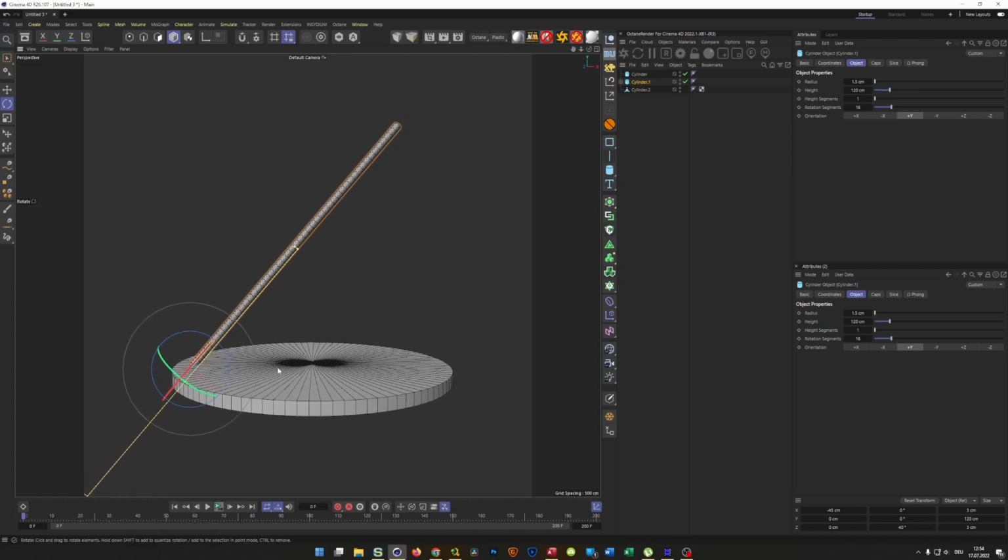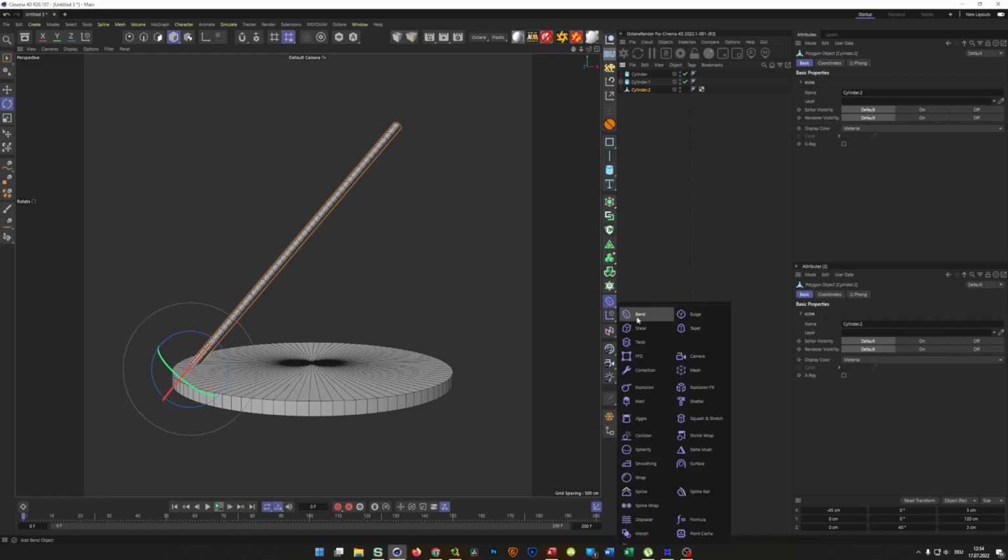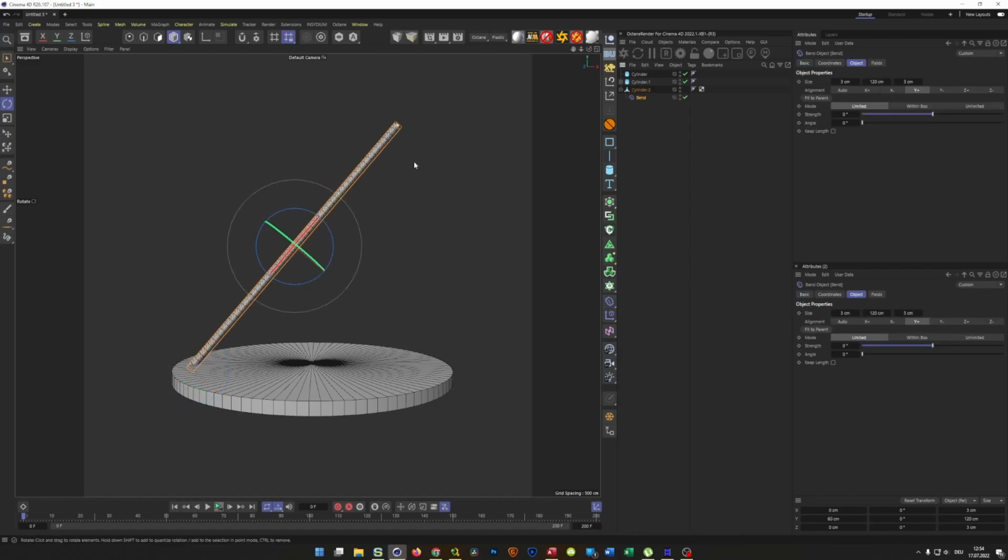So, good. The next step is I want to bend this guy here. So I select my cylinder, go to the deformers, and I have the bend deformer here. And if I hold my shift key with the selected cylinder, check, bend deformer, you see the bend deformer now is exactly the size of the cylinder here. This is exactly what I want, but when I bend it now, it looks like this.